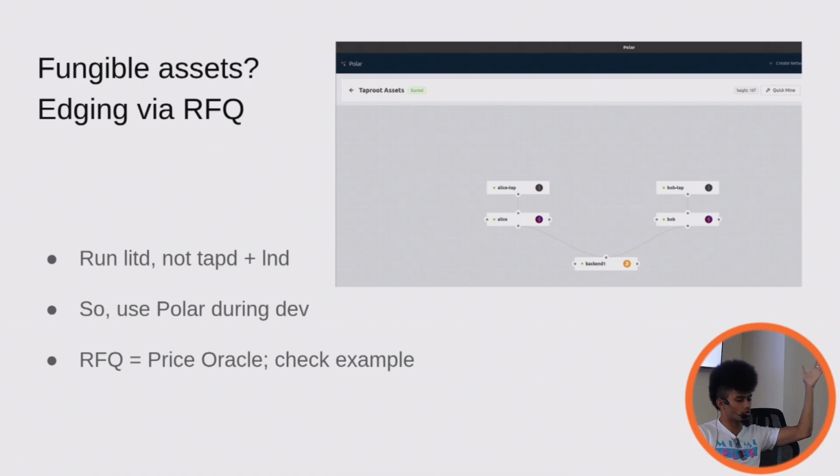You're going to run this other oracle, this other process that basically handles communicating the price to both sides of this channel. You're also going to end up running litd. It's their bundled daemon, sort of, so it'll run the Taproot Assets daemon, also LND, and some other things, I think. That can be annoying to work with.